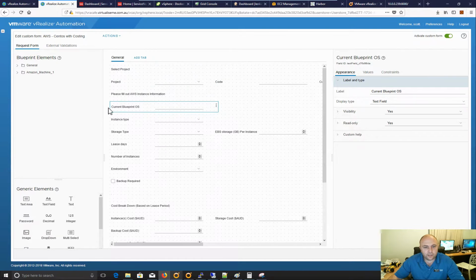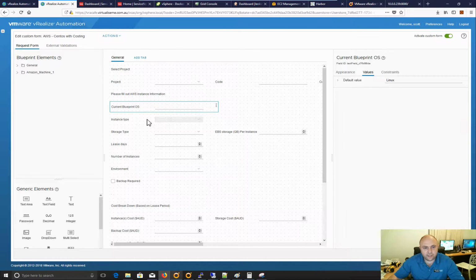Current OS, so this one, value is set specifically to Linux because that's what the AMI I'm using on the back end image. So I thought I'd just hard set that. And again, because in vRA, on the AWS side, you can't choose the AMI at provisioning time, and it's already preset as part of the blueprint. So I know this is going to be Linux all the time.